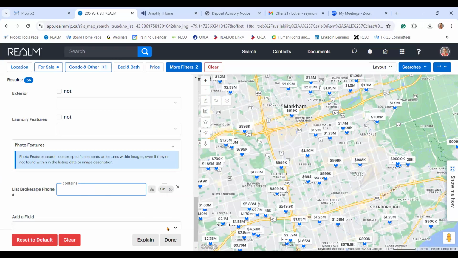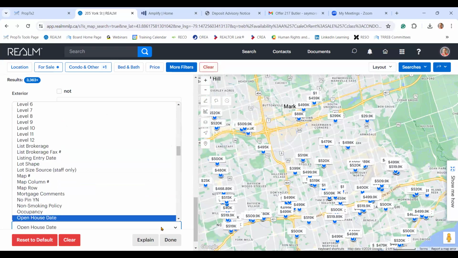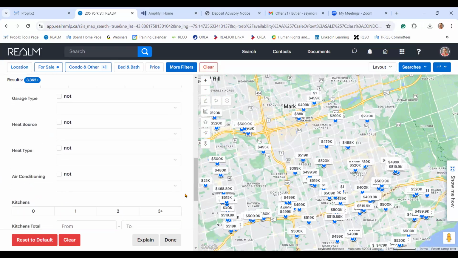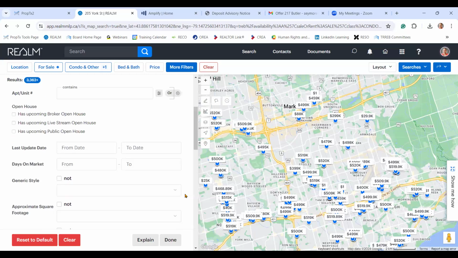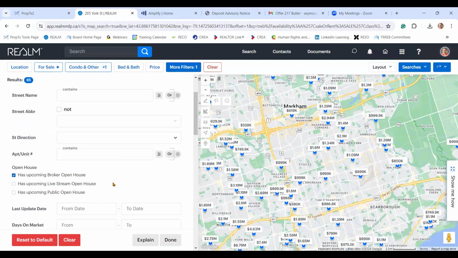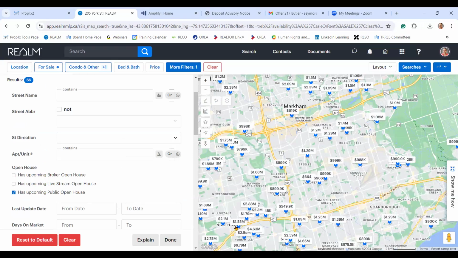If you use the field open houses, and let me just clear out my filters again here, you can also add the field open house date or open house from time. And let me see if I have an open house. Generally, I try to only use these check boxes. So if I say has an upcoming broker open house, that would specifically be broker opens versus upcoming public open house, which is not going to be those broker opens. It's going to be the public ones.